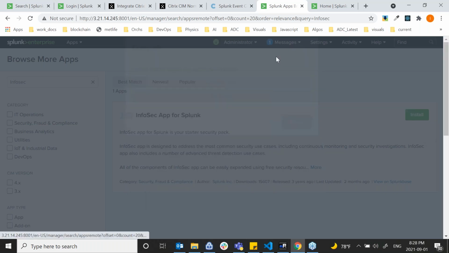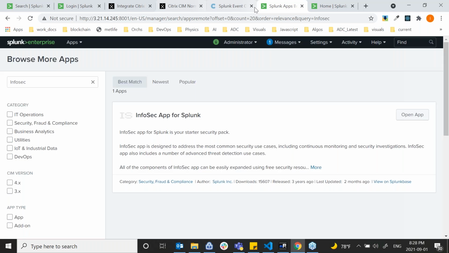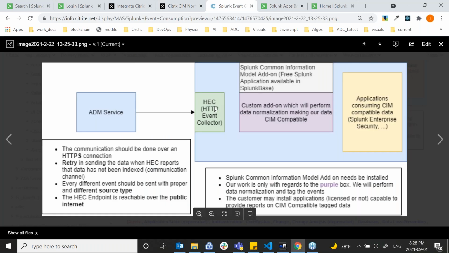So let me just go back to the diagram, and we've configured the data input, the HTTP event collector endpoint. We've installed our add-on. We've also installed the prerequisite add-on, and as an optional step, we've installed the application which will visualize the events as they come from ADM service. What remains to be done now is for the ADM service client to be configured.